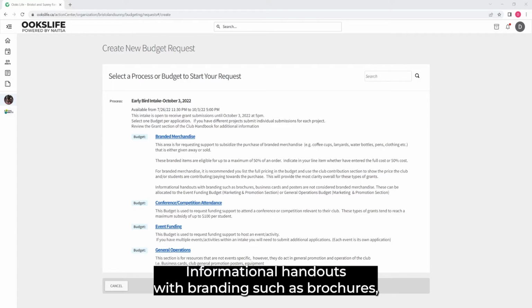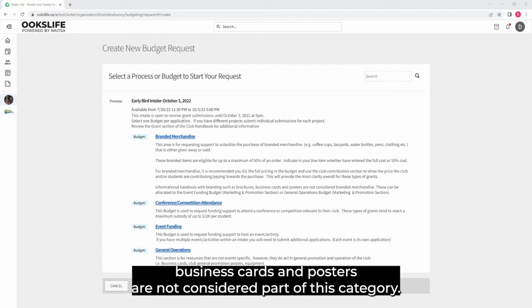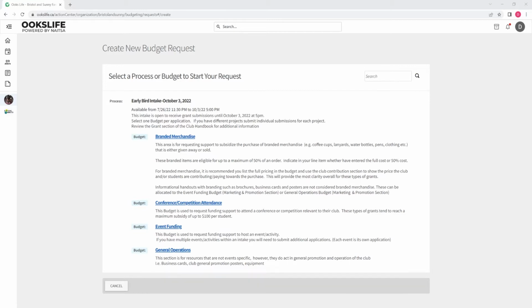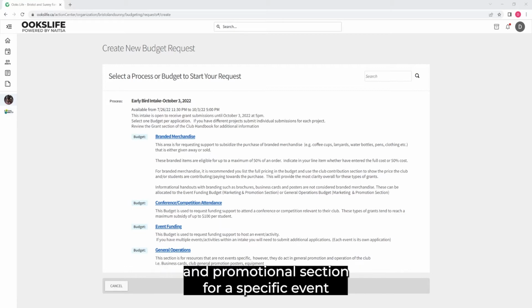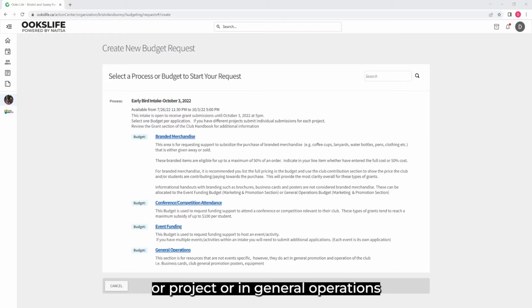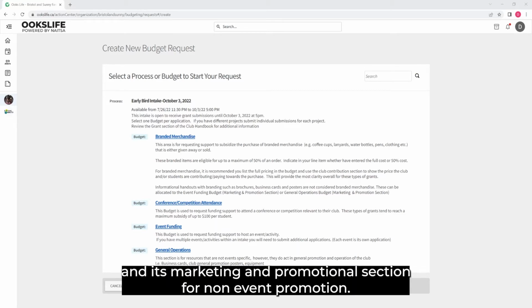Informational handouts with branding such as brochures, business cards, and posters are not considered part of this category. Instead, those items are to be entered in event funding within the marketing and promotional section for a specific event or project, or in general operations and its marketing and promotional section for non-event promotion.